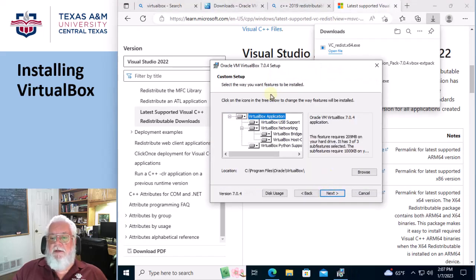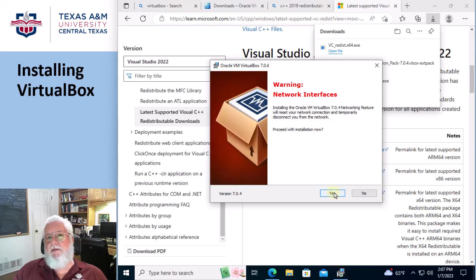Okie dokie. Now, I'm just going to pick the defaults here. I'm not going to make any changes whatsoever. It's going to do all this stuff. It's going to try to put it there. I'm just going to say, sure, go right ahead. And then it's going to come up with this warning.